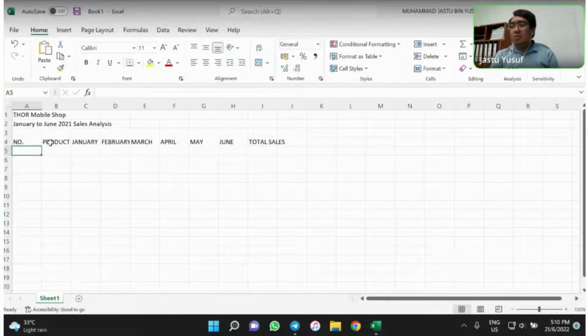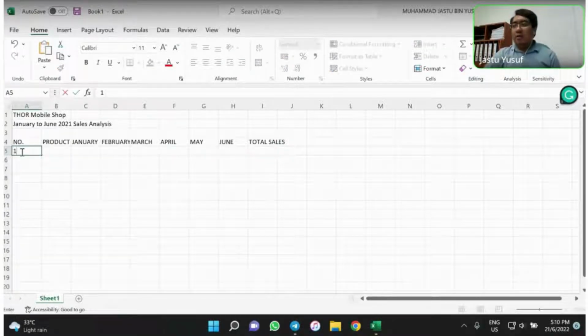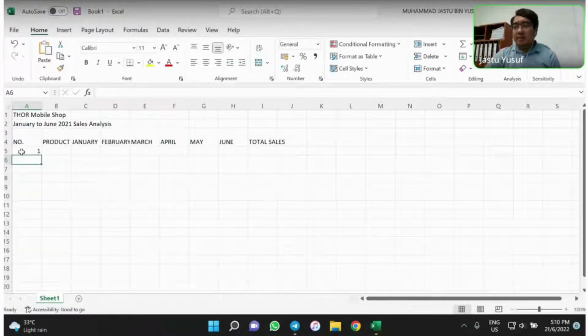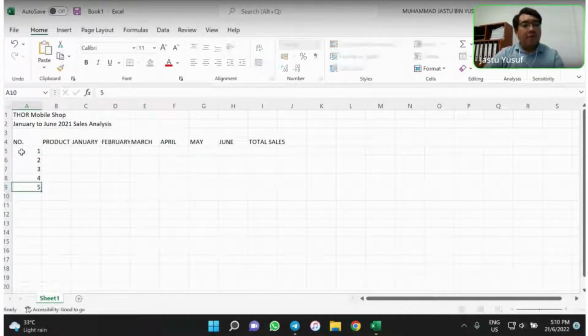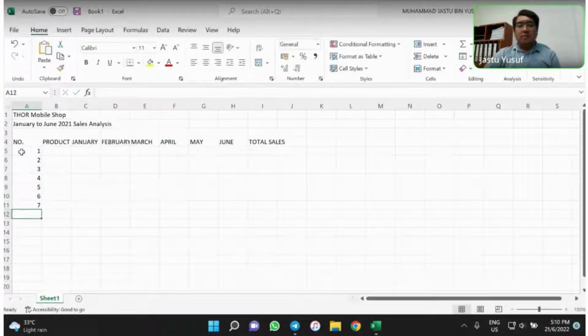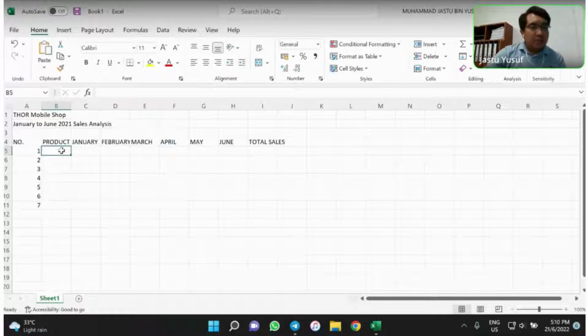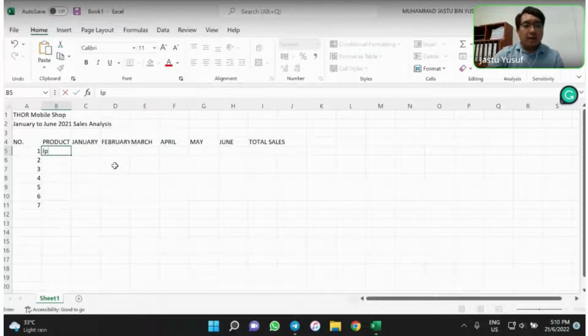After that, we go to cell A5 and type number 1, and then we go for another part, which is A6 until A11, by typing numbers 2, 3, 4, 5, 6, and 7. Done with this column, then we go to the next column, which is Product. At the Product column, we need to start at B5 and type iPhone 12, then click enter.